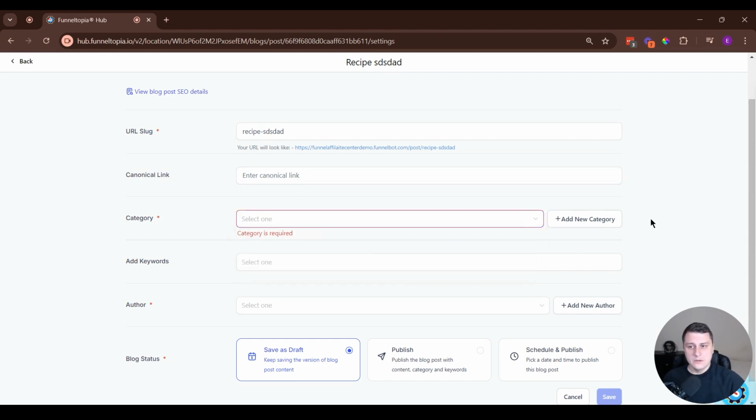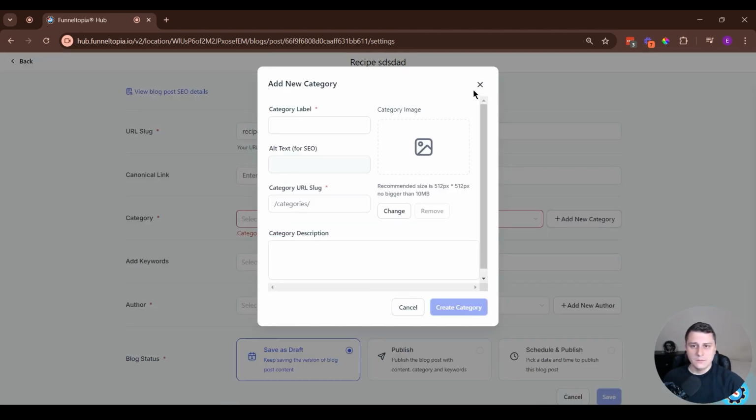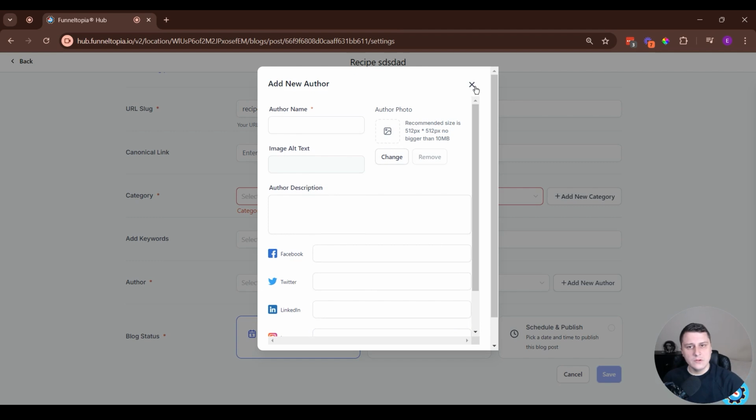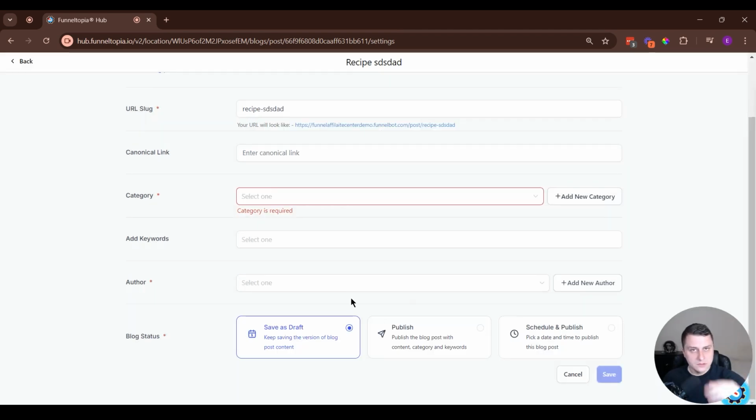Category, you can create categories. Let's say if it's food recipes, you can have vegan, keto, vegetarian, whatever. You can just create them here. Add new category, put them in here. And then add keywords, that's also for SEO, I guess. And then author. These are not team members. These are actual authors that you need to create. So you create new ones, and then you'll have a dropdown of authors that you can pick from. Who's the author of this blog post article? Remember when there's a list of blog posts, there's also an author name. So this is where you pick that.